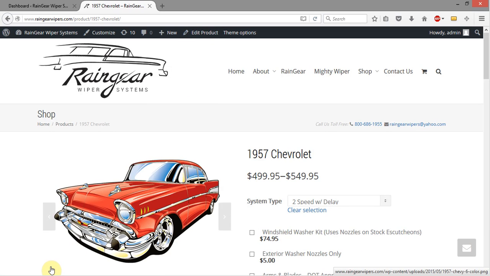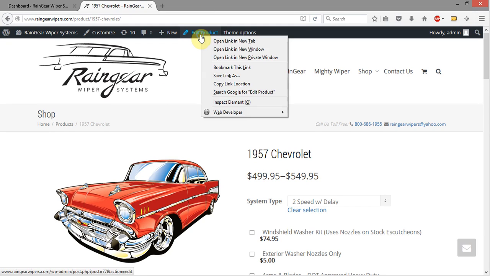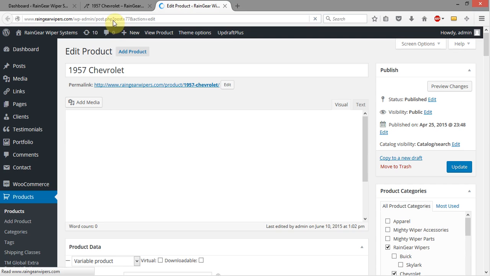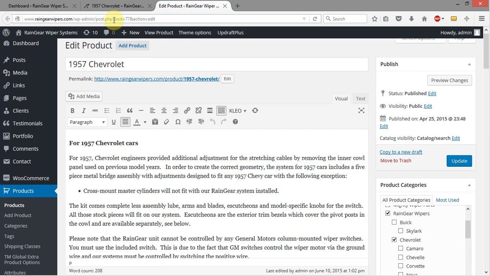Down below, you'll see this little pop-up that will say which post this is. I'm going to go ahead and open this up so you can see exactly where I'm getting this from. Right up here, you'll see we have the URL, and right here it'll say post, equal, and it'll give me a number, which is 77. This is the post ID right there, 77.